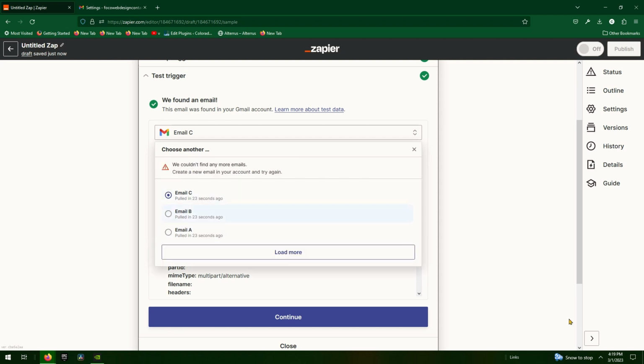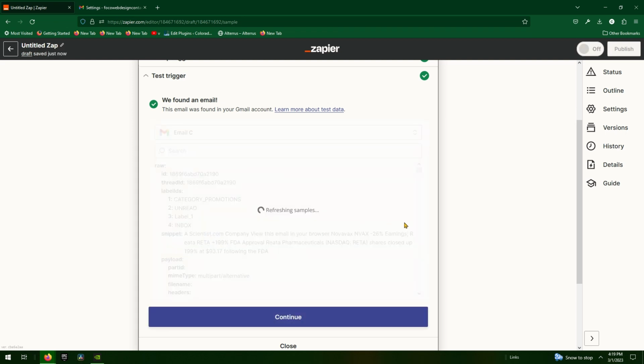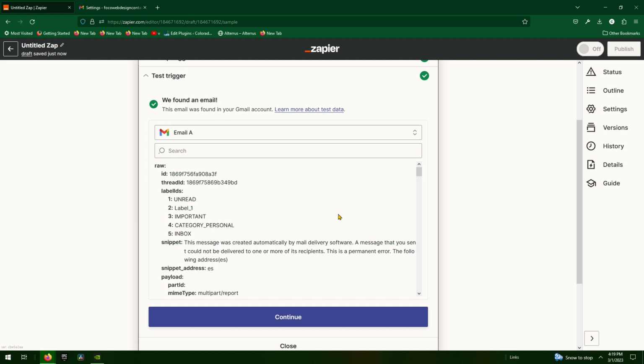The trick is you have to find an email that was sent to you using the time zone that you're currently using, or else it's going to use the time zone from the person that sent it to you when you try to set up the time variable later.